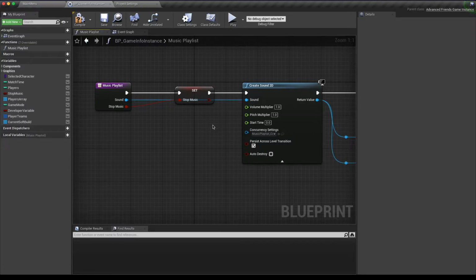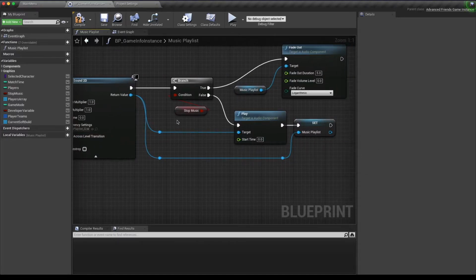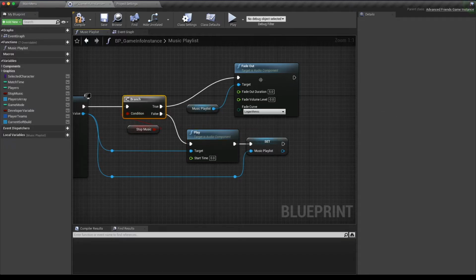This function then executes a create 2D sound node which has the boolean persist across level transition on it. This lets the music persist across levels. This branches off into a conditional branch which lets it start and stop the music using our boolean stop music. So if the stop music is set to false, it will play the music, and if it's set to true, it will fade out the music over a duration of 5 seconds.